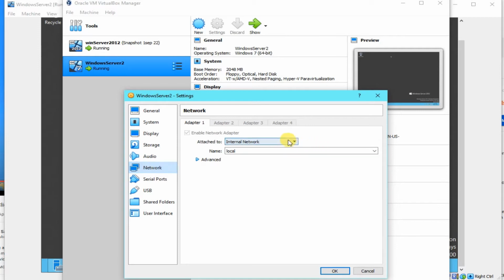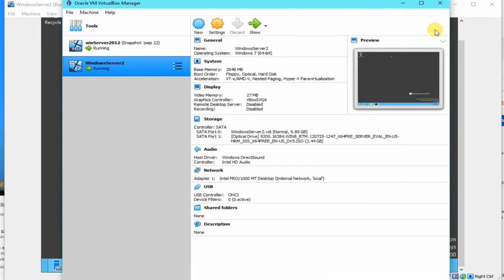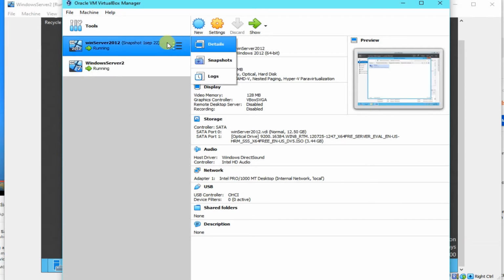This is the VirtualBox, wherein we will set the network settings to internal network since we are only using a local network. We will do the same on both the main server and the client computer.